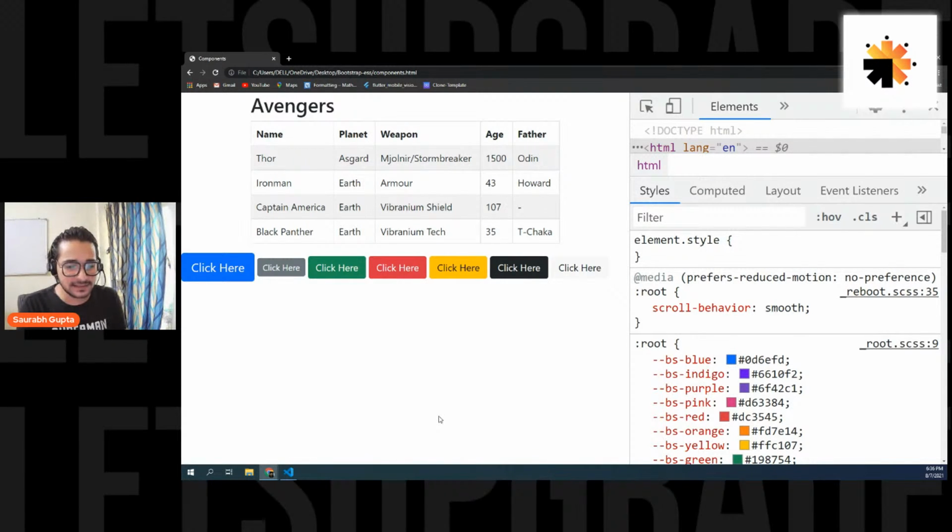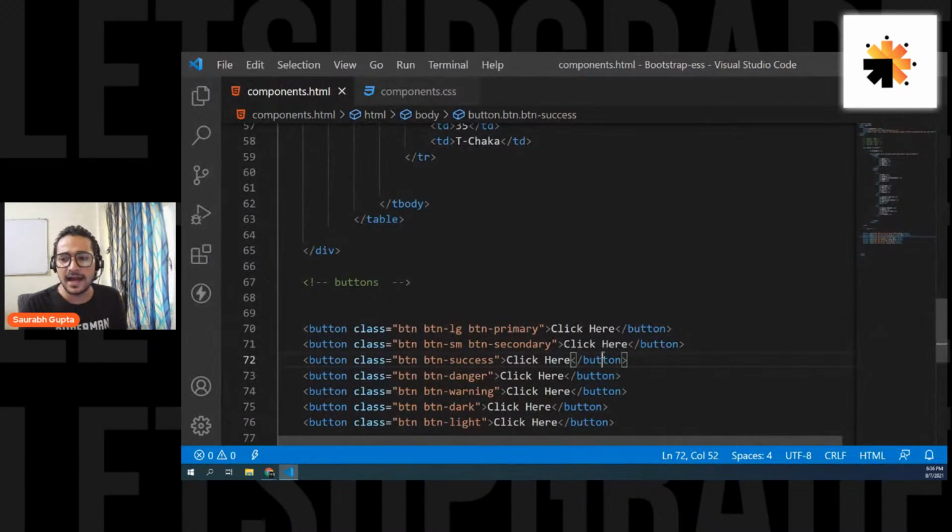Okay. Now, guys, let's move ahead and see the second last thing before we move on to cards. The second last thing for today is how to work with forms. So now we have covered tables. Now we have covered buttons. And now let's move on to forms and see how easy it is to style forms in Bootstrap.